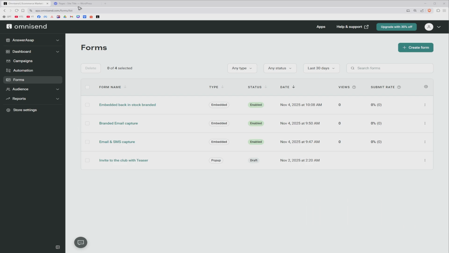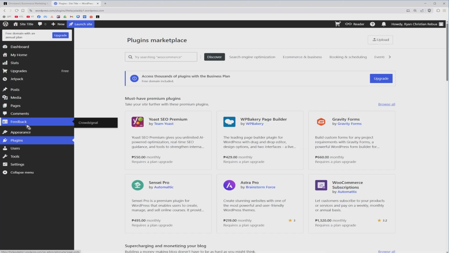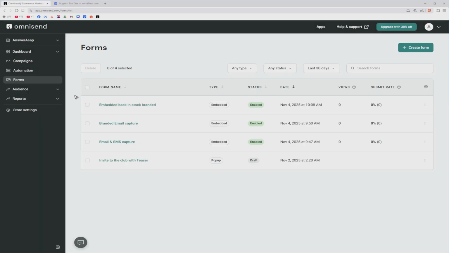Alright, so first up, go to your WordPress dashboard and go over to plugins and make sure to install the Omnisend plugin. Just find Omnisend right here. Wait for it to load, and you can choose either newsletter, email marketing, or email marketing for WooCommerce. Select one and hit install. Once that's installed, you can go back to Omnisend.